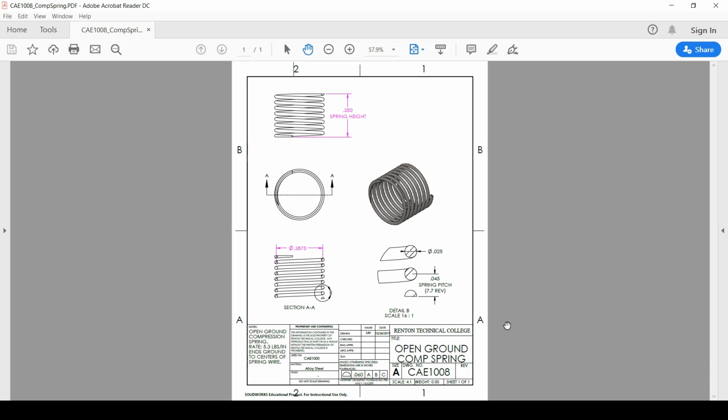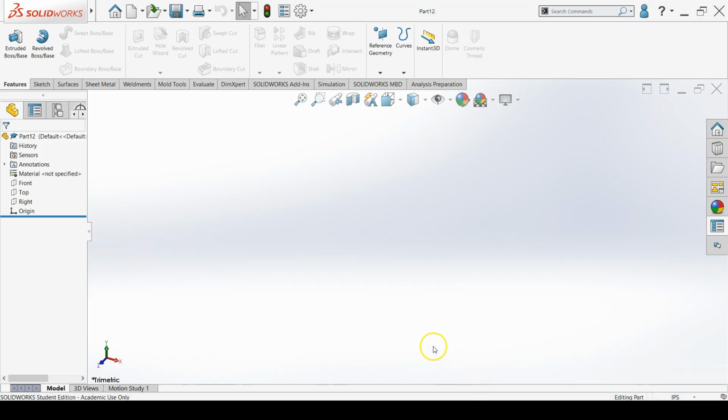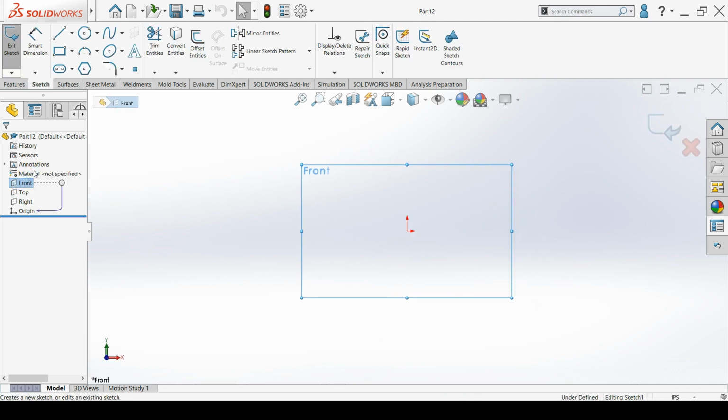In this tutorial, we will sweep a circular profile along a helical path using the Helix Creation tool to create CAE1008, an open ground compression spring. Open SolidWorks, start a sketch on the front plane, and sketch a 0.3875 inch circle at the origin.